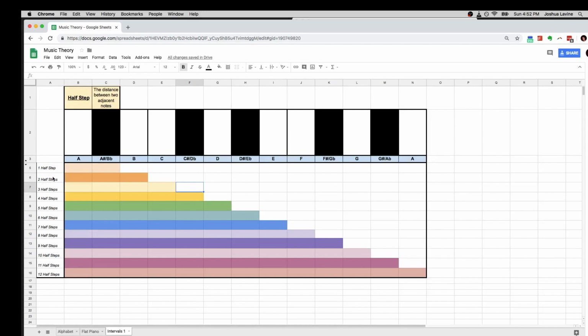So here we are. We've got 1 half step, the distance from A to the note right next to it, A sharp or B flat. 2 half steps from A to B, and then all the way down, 1 half step, 2, 3, 4, 5, 6 half steps, 7 half steps, 8 half steps. Let's just give a great example. So from A to F would be 8 half steps. From A to F sharp would be 9 half steps. From A to G would be 10 half steps. From A to G sharp, 11. And then from A all the way to itself would be 12 half steps.